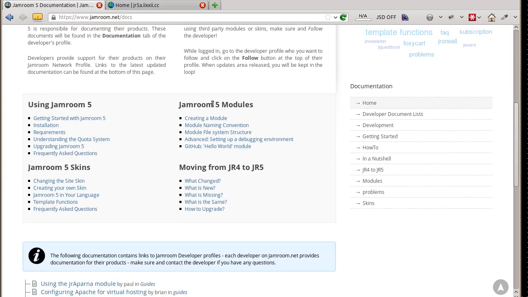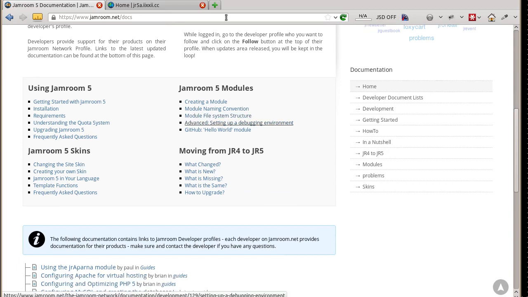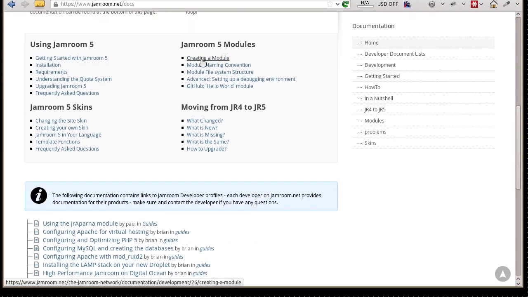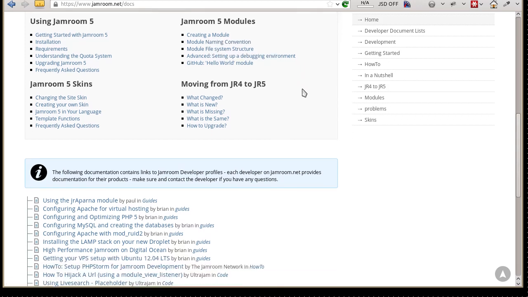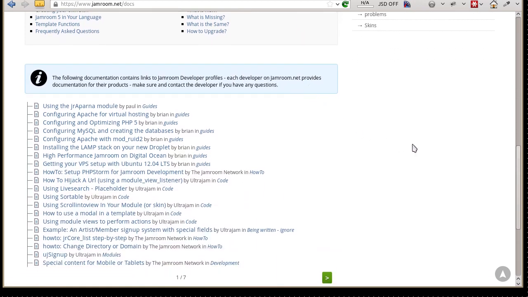Documentation, if we look at that one there, docs here, we're still on the main site. You can see down the bottom there the URL it's going to, Jamroom Network, Creator Module, module name and convention. You can see that changing as we hover over the links. Those are all going to a profile, the Jamroom Network's profile and the documentation page on that profile.